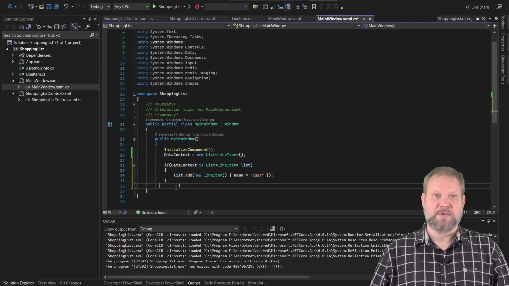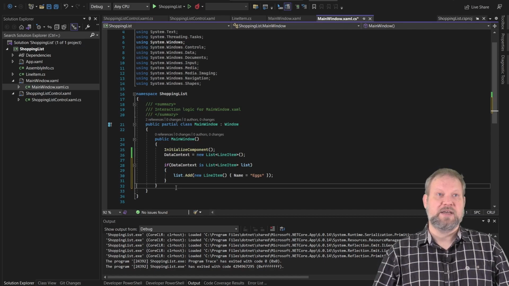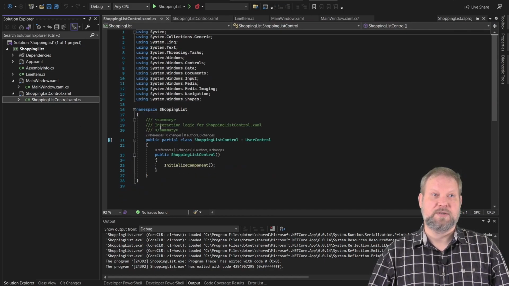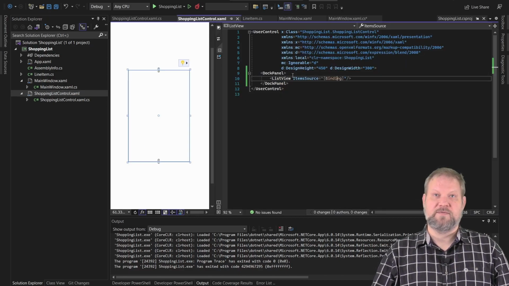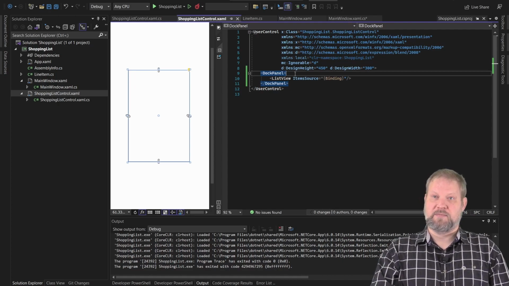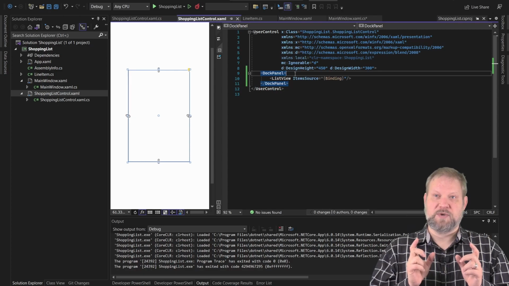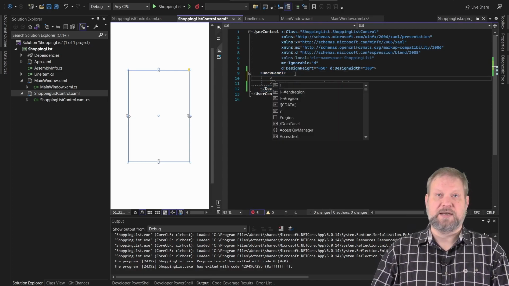Okay. The next thing I'd like to do is rather than adding an item here, I want to add an item when we type into an input. So let's add an input to our shopping list control. And we want to have at the bottom of our dock panel a place where we can type in a new item to add to the list and a button we can click to actually add it to the list. And I'm going to go ahead and put that here.